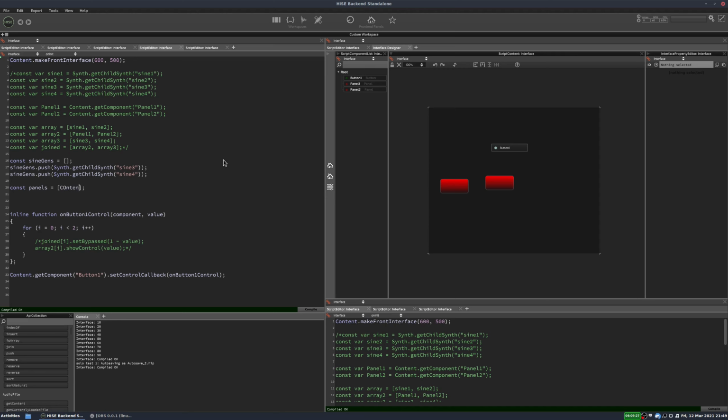So you could just write content.getComponent("panel1"), content.getComponent("panel2"). So that's another way to do it, and that will insert those panels into the array.